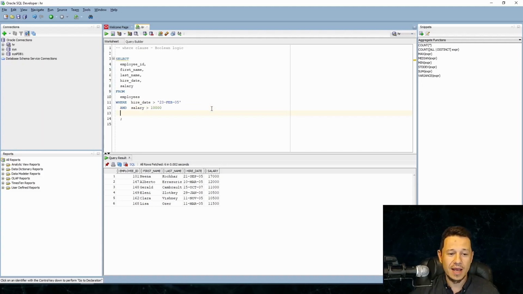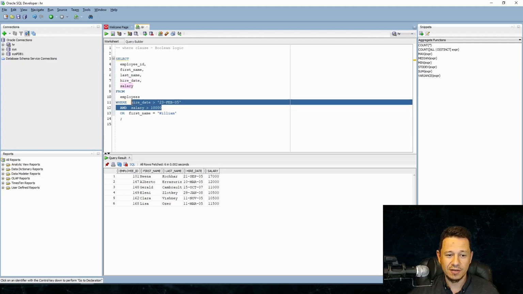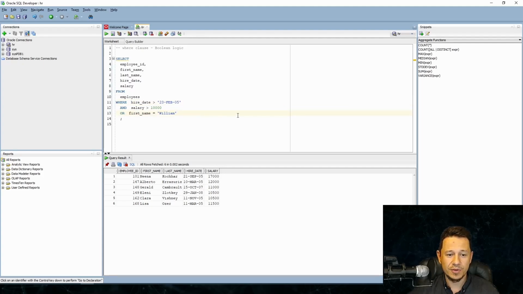What if I add an OR operator and the first name to be William? Now, any of the following has to be met. It has to have a hire date later than and a salary greater than, or they have to be just named William. And that's it. Let's execute this. As we can see, we got an additional 2 rows.